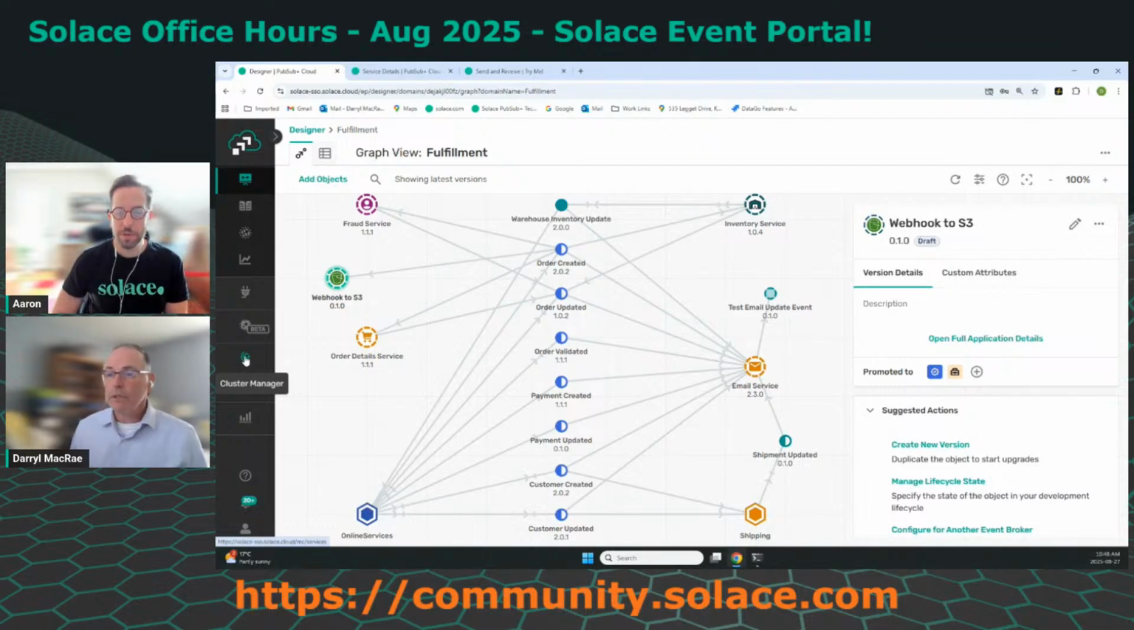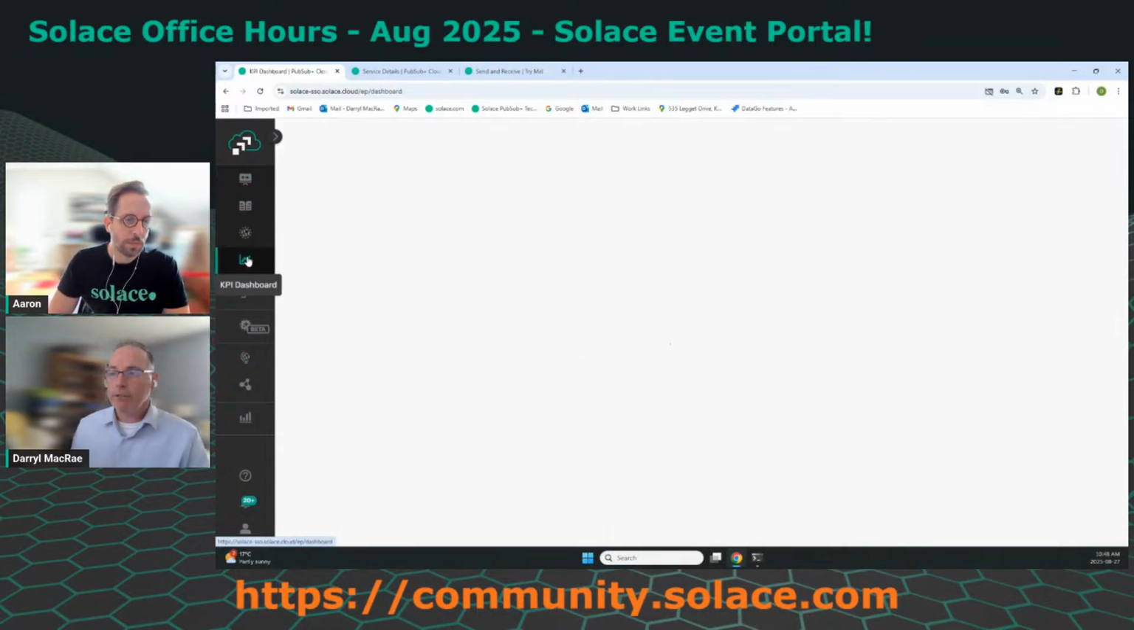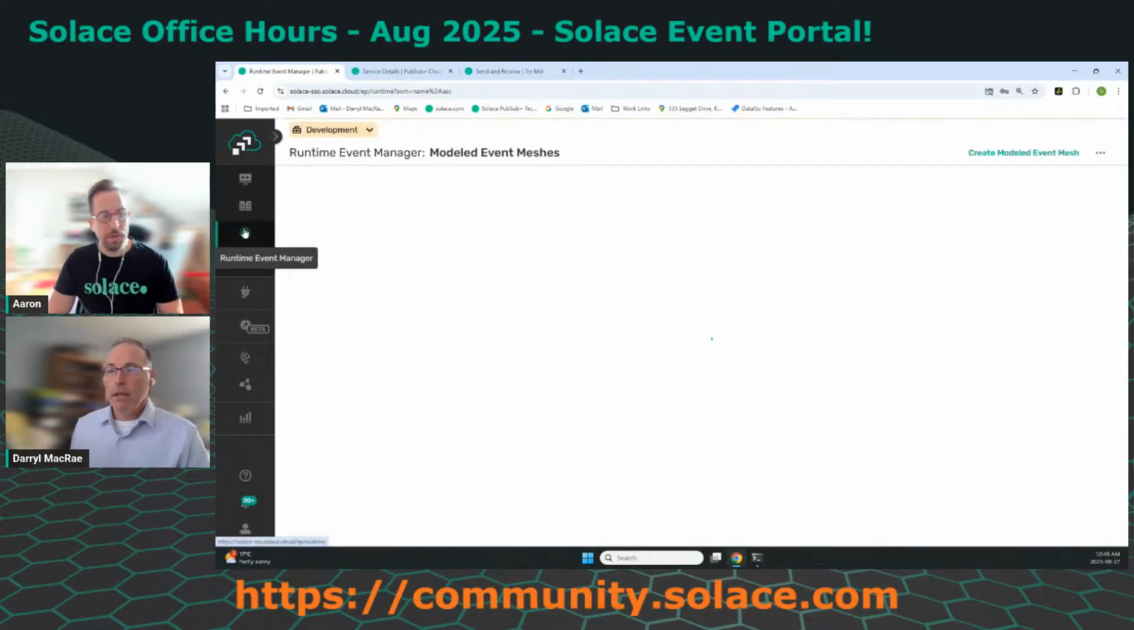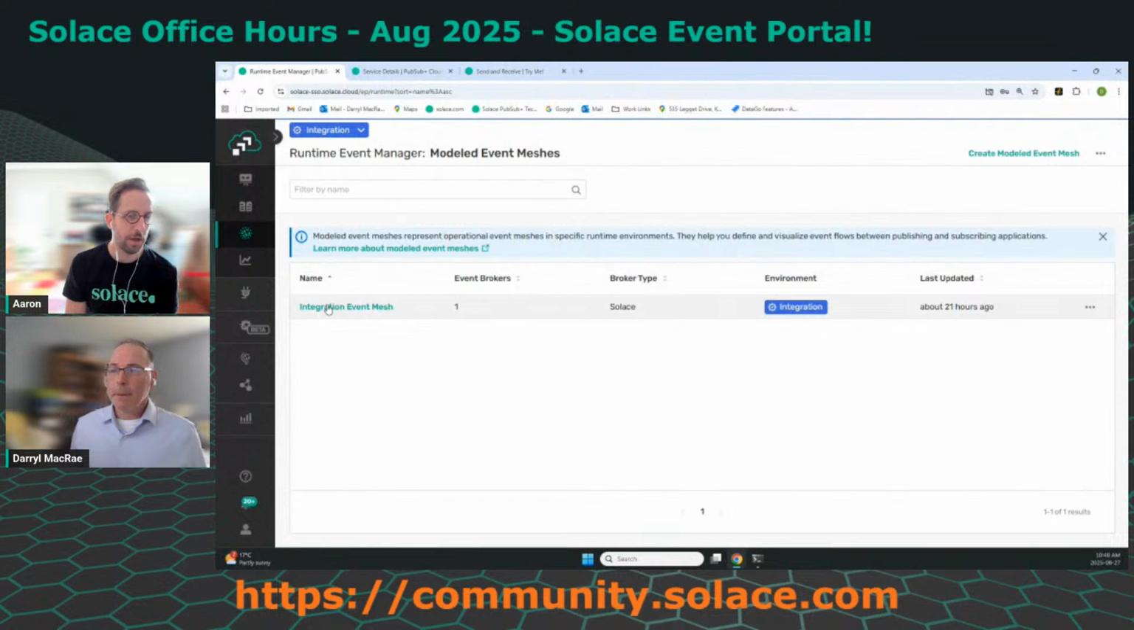So you promoted specifically just the webhook part of it, right? Just that. Okay. So let's go look at that in environment in Runtime Event Manager, for instance. So, oops, wrong one. What if you designed like 5 things and you want to, can you promote them all at the same time, or do you have to do one at a time? One at a time right now.